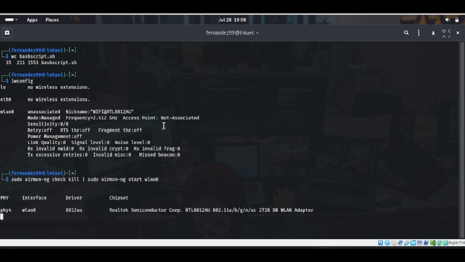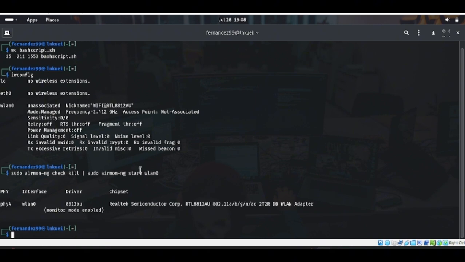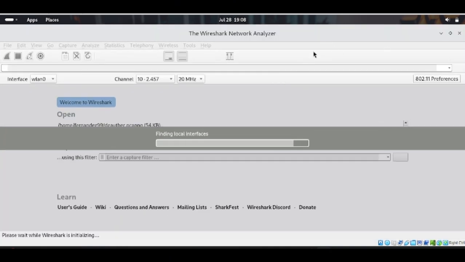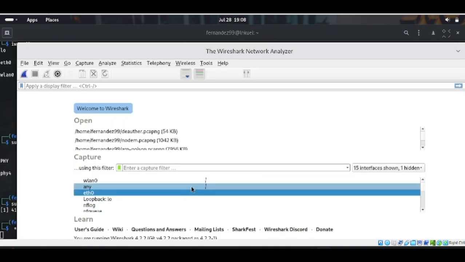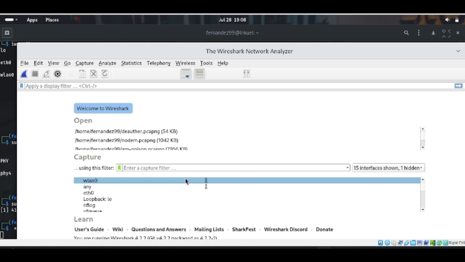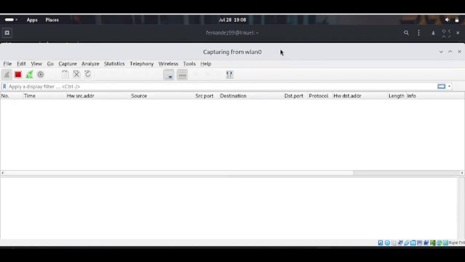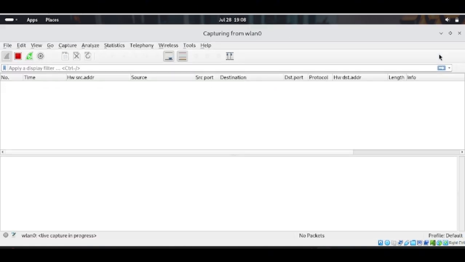When selecting the right adapter, make sure the adapter you are purchasing supports monitor mode. I'll be leaving a link to the one I'm using, which is an Alfa AWUS036ACH. After that, you need to open Wireshark and select the interface wlan0. I just have to expand this. Here we should be seeing traffic from other devices within our neighborhood, other routers.